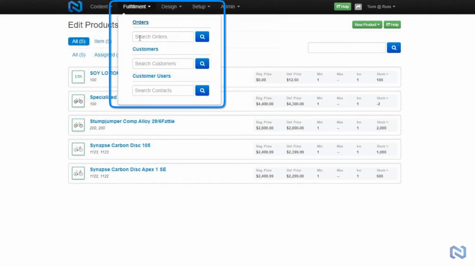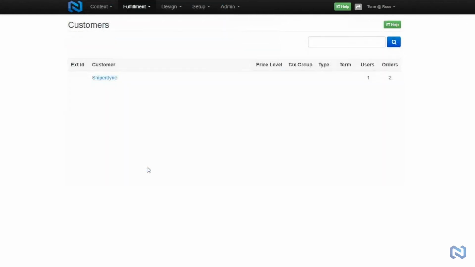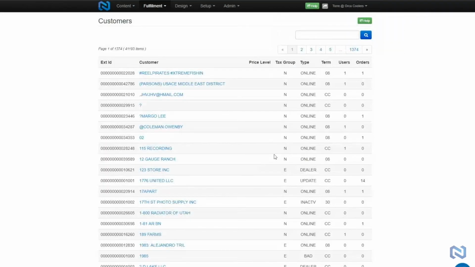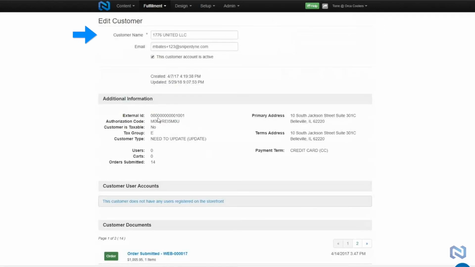Now let's take a look at the Fulfillment tab. If I click on the customers, I'm able to see some information that's coming from the ERP. The customer name, the address information, payment terms, which is very important in the checkout. How does this customer pay you? Are they net 30? Are they credit card? We automatically know based upon your data from the ERP on that customer how they should be paying you.